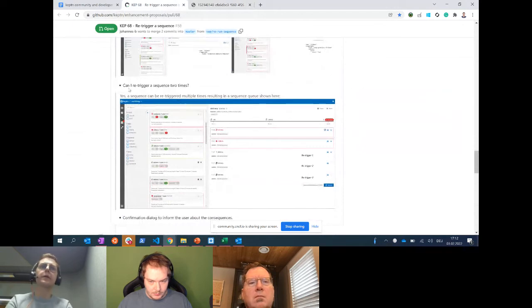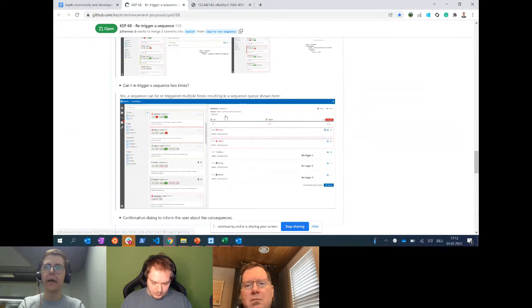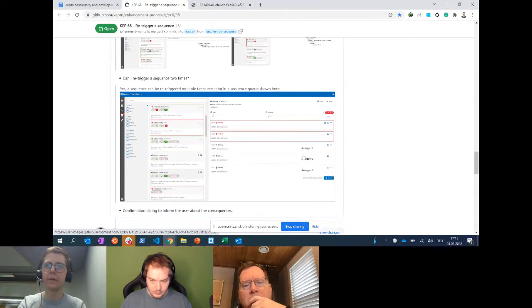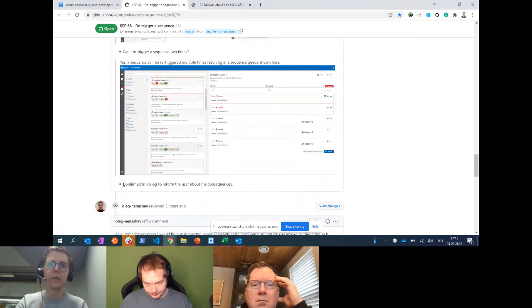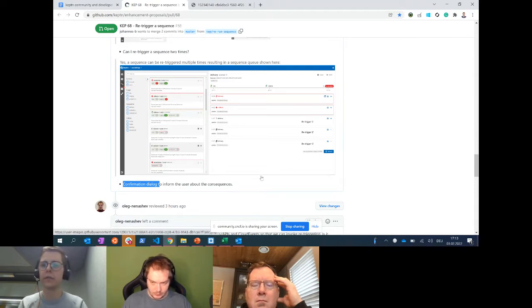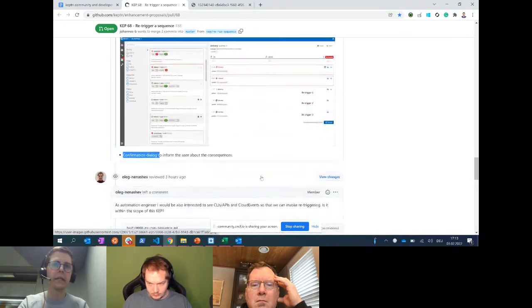Then there was also the question coming up: can I retrigger a sequence 2 times or multiple times? Yes, you can. I did this already by sending a couple of events to Keptn. And what will happen then? You get a queue of sequences, and this queue will then be executed from top to bottom. This is possible and also not a big problem. Just a remark, it would also be nice to have a confirmation dialog when I click the retrigger button, so the user gets informed of the consequences that are happening.